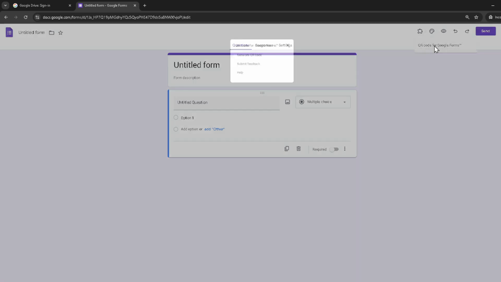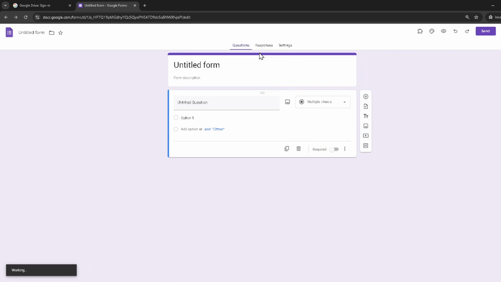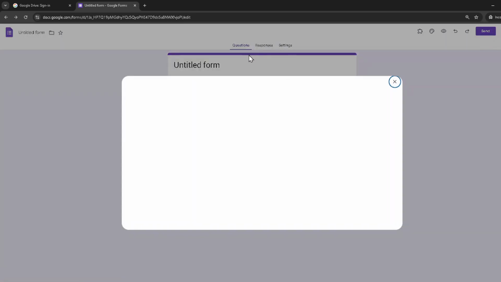This button is your gateway to transforming your digital form into something that can be scanned by any smartphone or tablet camera. It makes your form accessible, simple to use, and frankly quite cool. You might notice there are two steps mentioning clicking on Generate QR Code. This is just to ensure that the process has started, as sometimes clicking once doesn't kickstart the generation. A little patience here goes a long way.